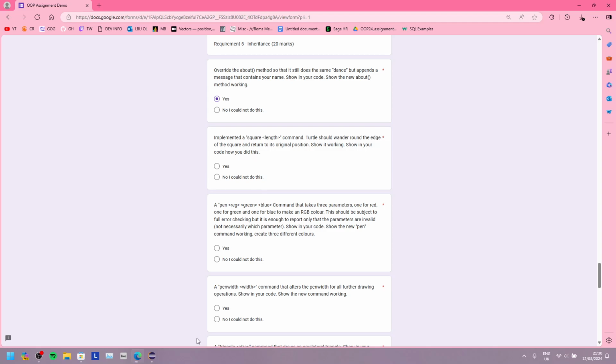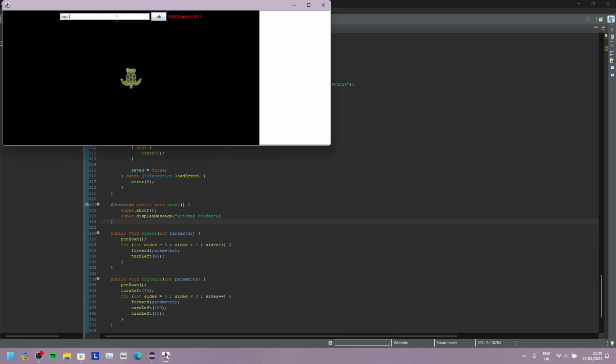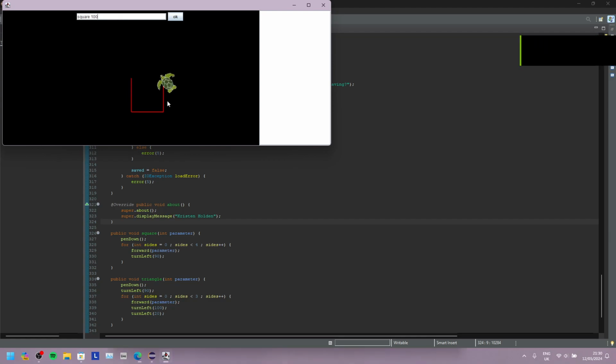Implemented a square length command. If I do square 100, it draws a square.